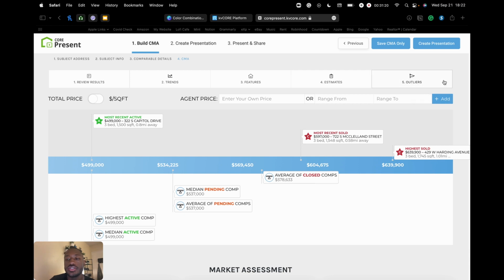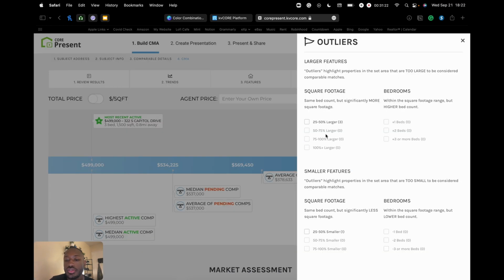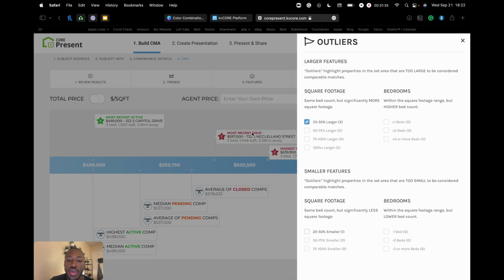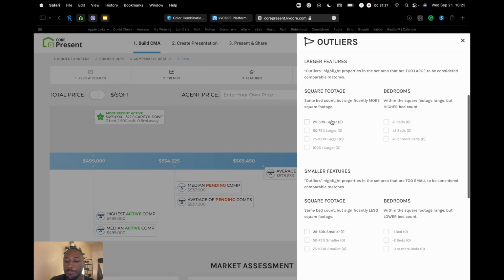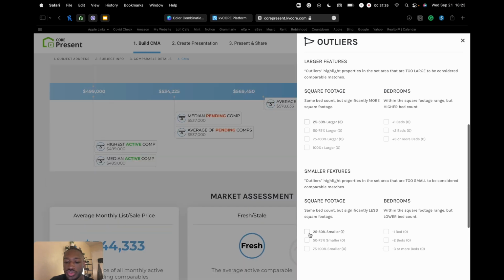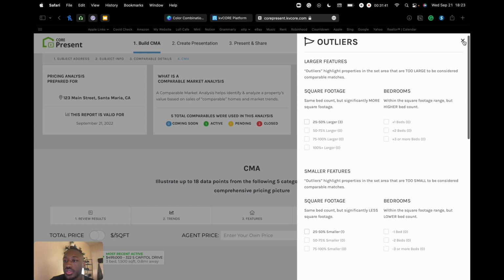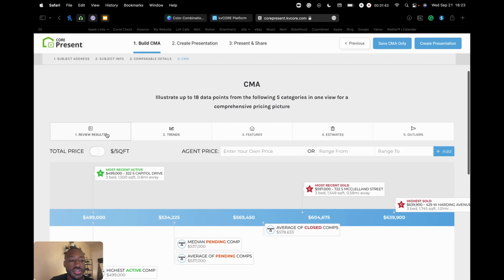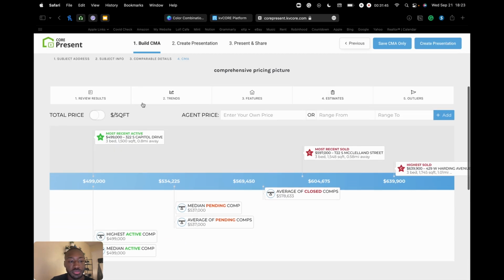Last section is the outliers. So these are properties that were maybe way too big or had one too many bedrooms. Outliers. So if you want to include those in your pricing spectrum, you could go ahead and check that, and it will add those also. And you have plenty of options to choose from there. So I'm going to close out of this, and that is these 5 sections and what they mean.